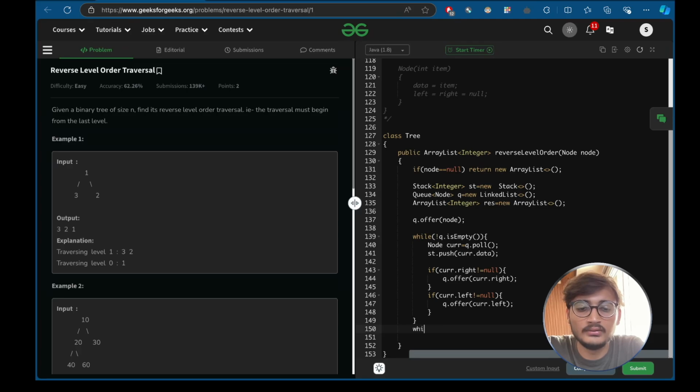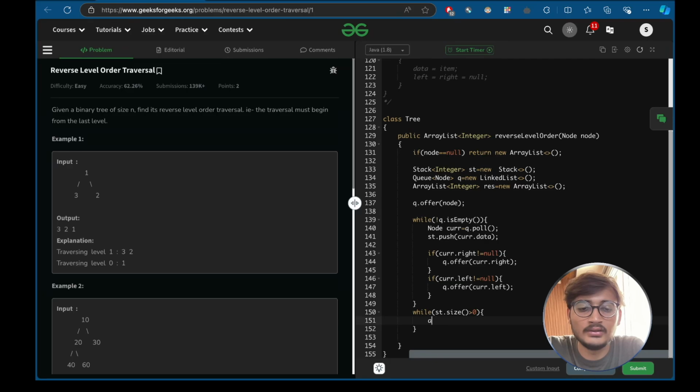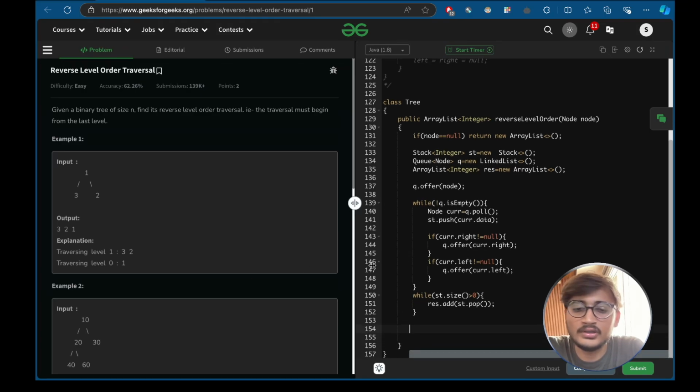So while st dot size is greater than 0, in this case we have to do result dot add, and what we have to add is st dot pop. Okay, so this will store. Now we will have an array list that will store a reverse level order traversal. Now let's return it. So result.